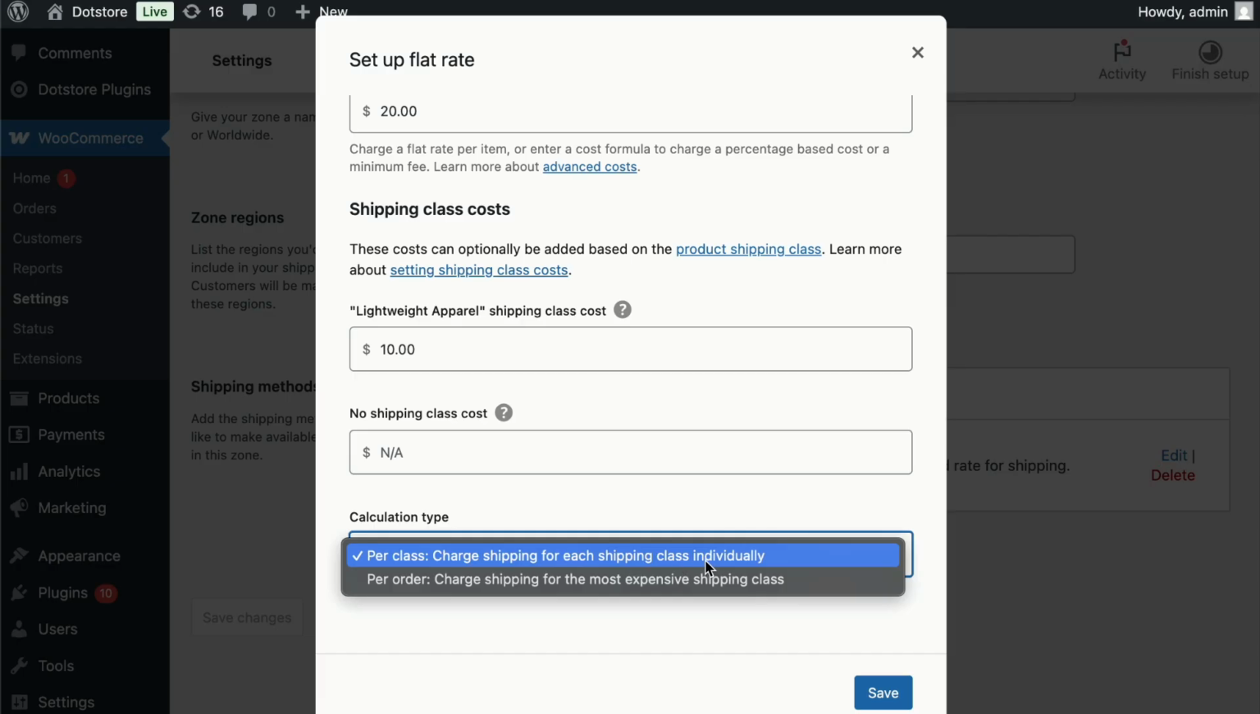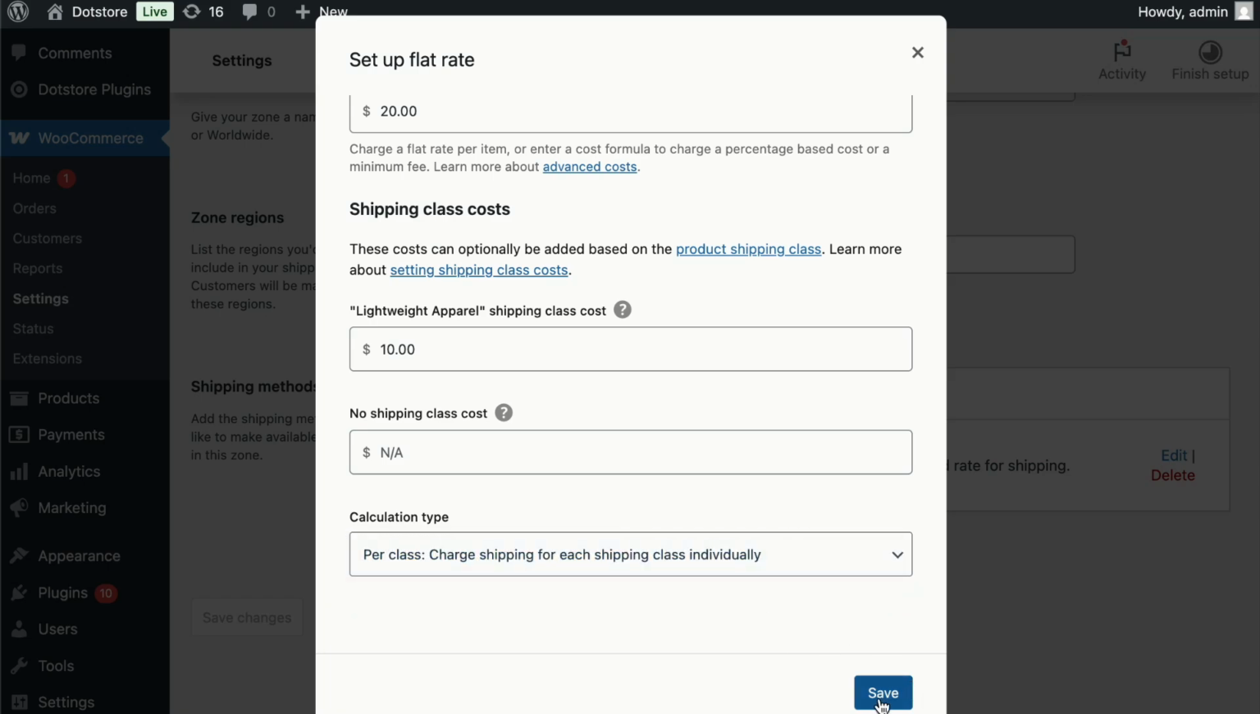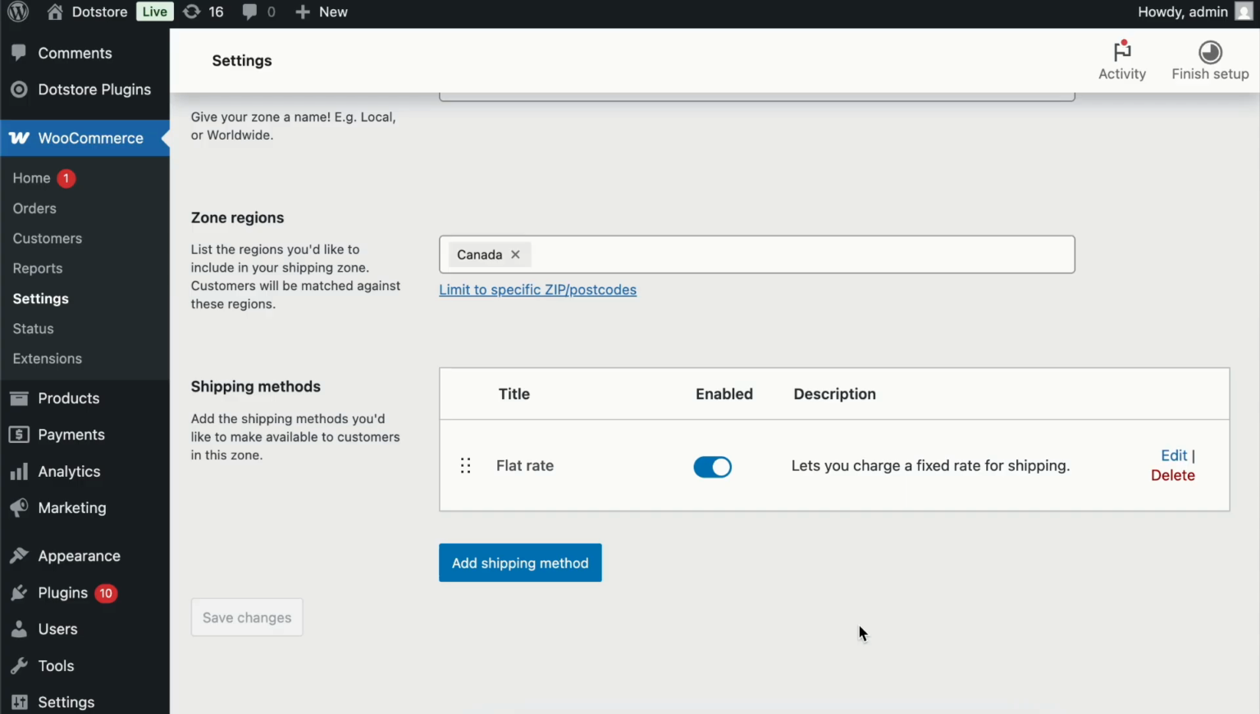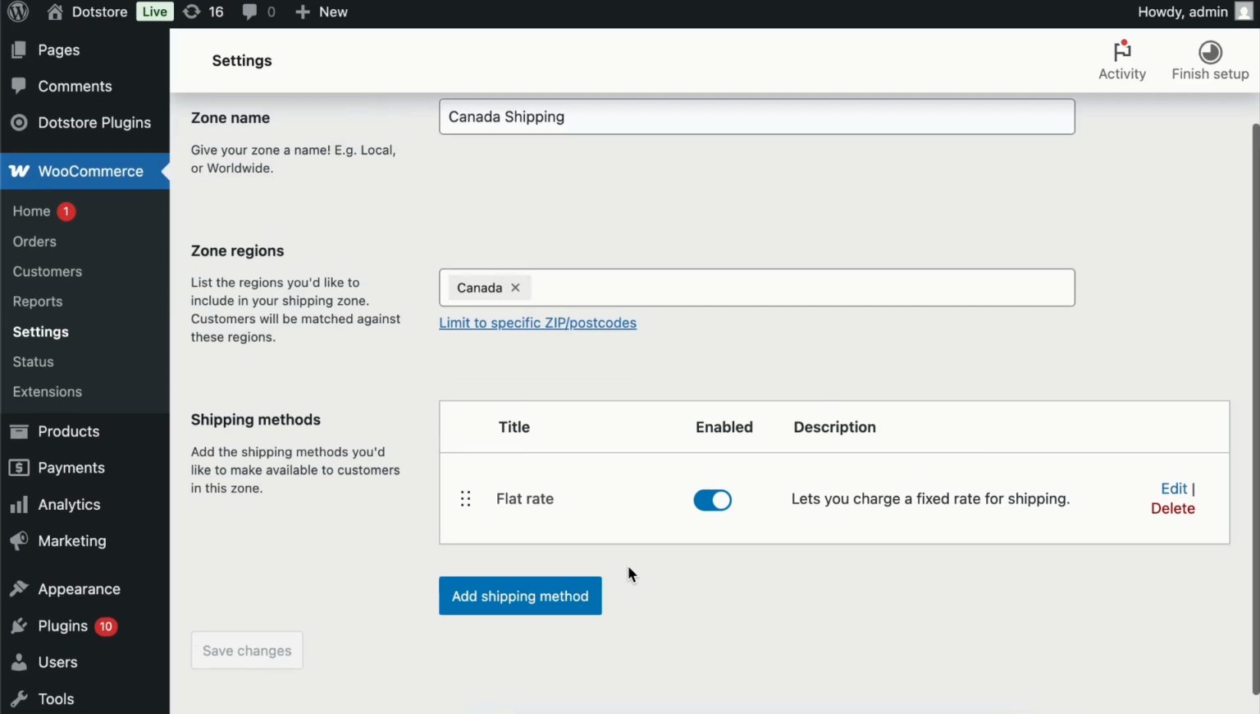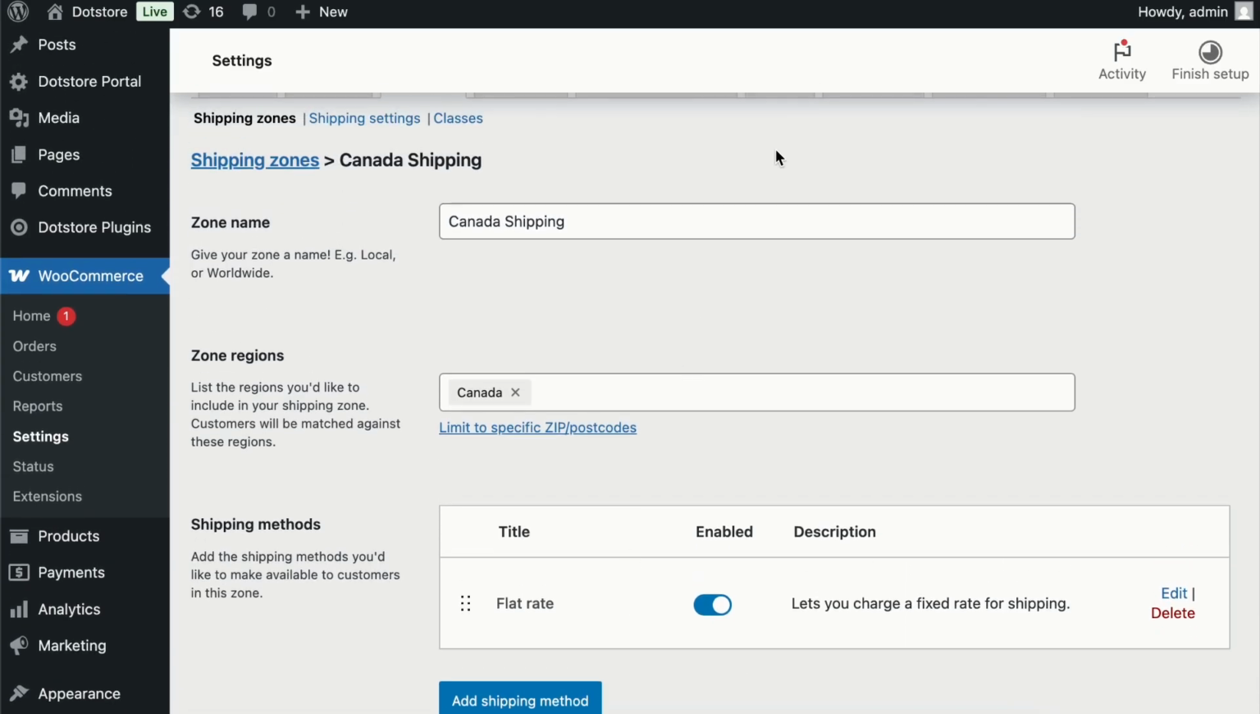You can also modify the calculation type for the shipping classes. For example, you can choose to charge shipping for each shipping class individually, or you can go with per order, which will find the most expensive shipping class and apply that rate. We'll go with the first option and save the settings. Now let's see how this works on the front side of our e-commerce store.